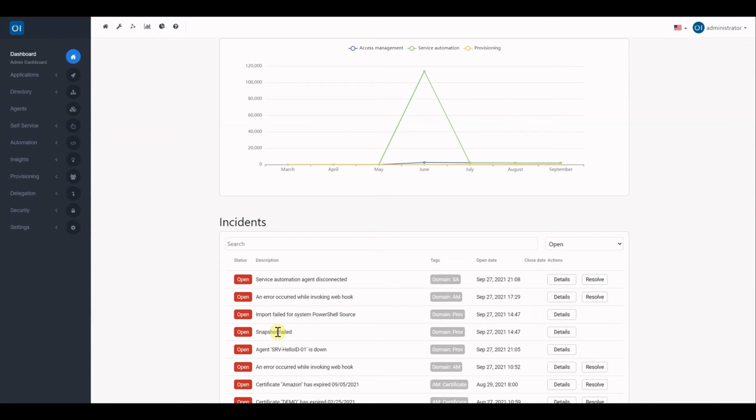The incidents will automatically be resolved once the issue has been identified and further actions to resolve the issue have been taken. The incident for a snapshot failure will automatically be resolved once a new snapshot has been created successfully. And for an import failure incident, this will be resolved the next time HelloID completes a successful import. This will also make these types of incidents operating totally independent of each other.